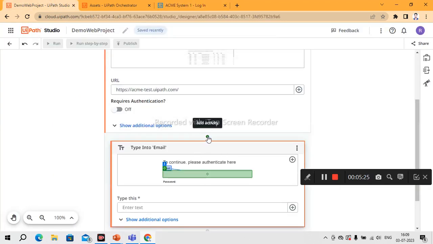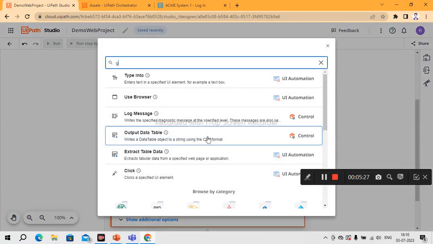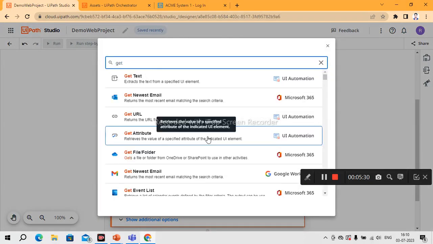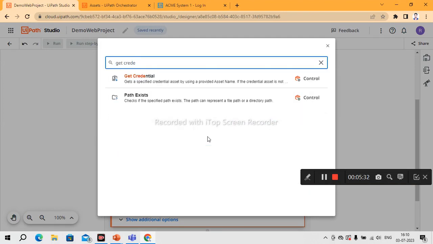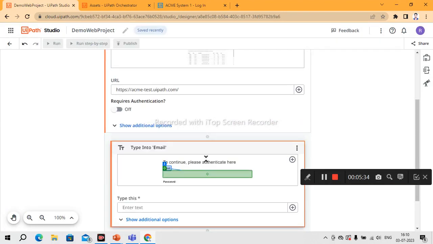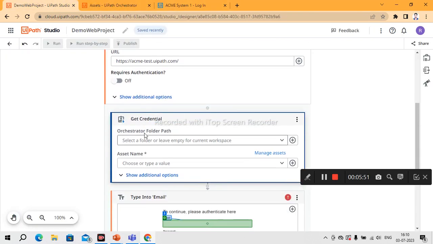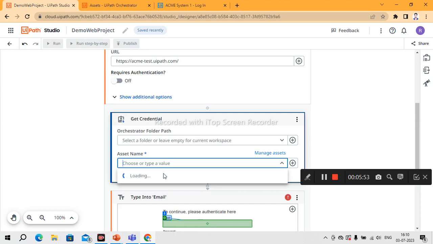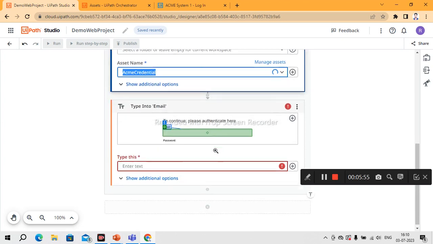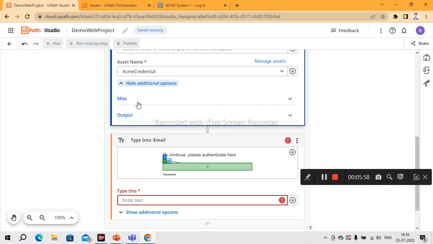Before that, I will use the Get Credential activity. With the Get Credential activity, as we know, the assets we save in the orchestrator, we can extract from there. I have already created the asset with the name Acme Credential, where I have saved the email ID and the password for Acme. So here we can select the Acme Credential asset, and here we will create the variable.